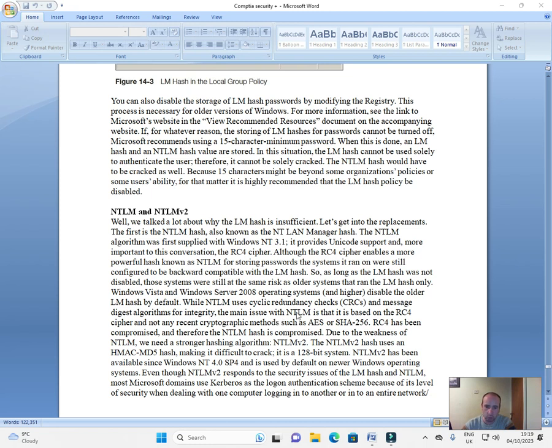The main issue with NTLM is that it was based on the RC4 cipher and not any recent cryptographic methods such as AES or SHA-256. RC4 has been compromised, and therefore the NTLM hash is compromised. Due to the weakness of NTLM, we need a stronger hashing algorithm, NTLMv2.